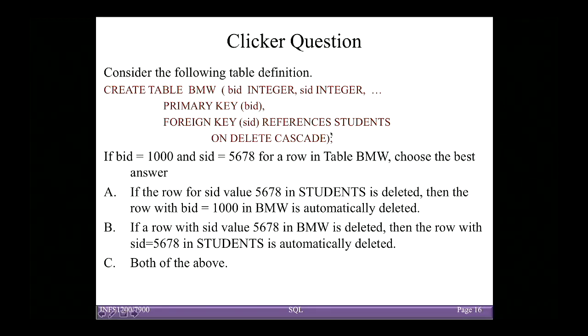So in this example, you've got create table BMW. So that is your relation, which has a foreign key to the student table. What this is saying is that a BMW would be owned by a student, so it's referencing the student that's owning it. Now, part 1 says if the row for student ID value in student is deleted, then the row with the BMW should automatically be deleted. And that is the case, right? Because it's referencing that, and there's a cascade there that says if the student is deleted, it's no longer able to reference that, that's deleted.